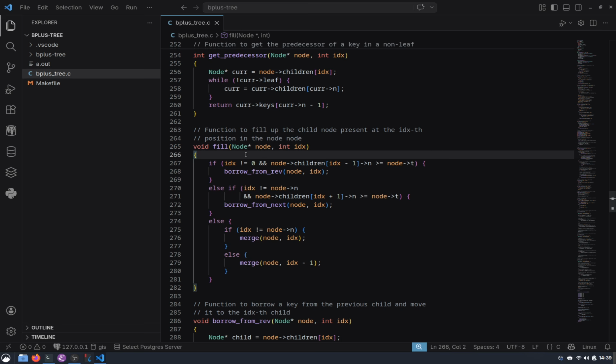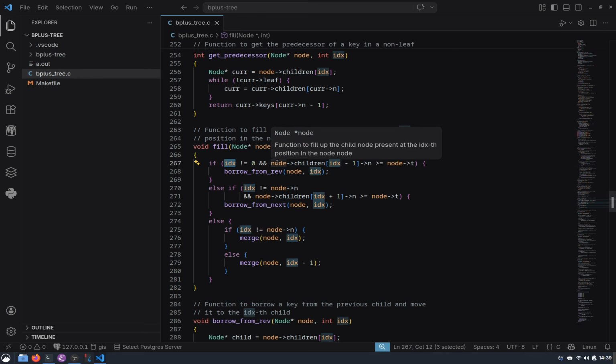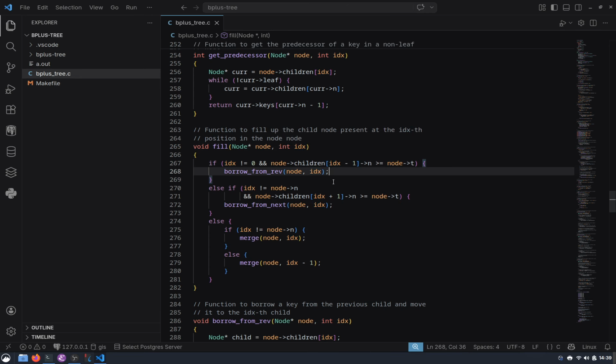Okay, so there are three cases which can come here. If index is not equal to 0 and the child at position index minus 1 and n of that is greater than node t, then you borrow from previous. And if index is not equal to node n and the child at index plus 1 position and n of that is greater than or equal to node t, then you borrow from next. So see how complicated this has become. You will have to have pen and paper and then you need to draw and understand what is going to happen.